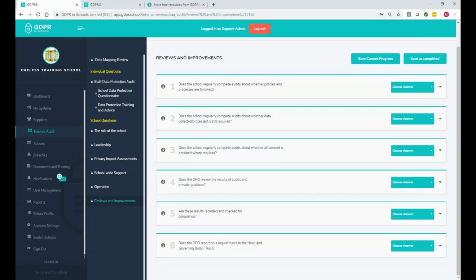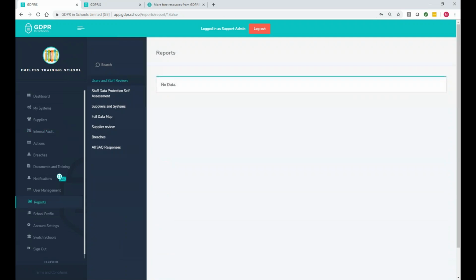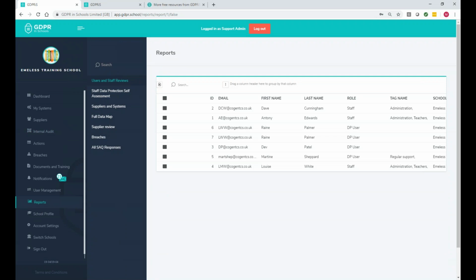Okay. So you've put all of this information in. I'm now going to show you how you can then extract all of these answers into a report form that you can give to your governors. So we come back to our main navigation pane and we go to reports. I'm going to talk you through the various reports in just a sec. I'm first of all going to show you how these reports actually work.